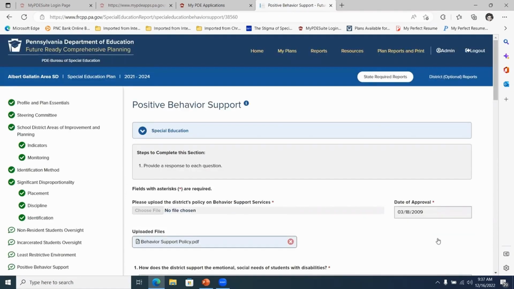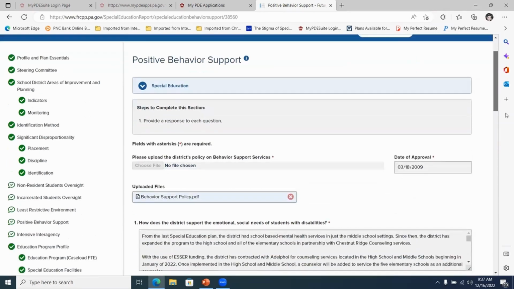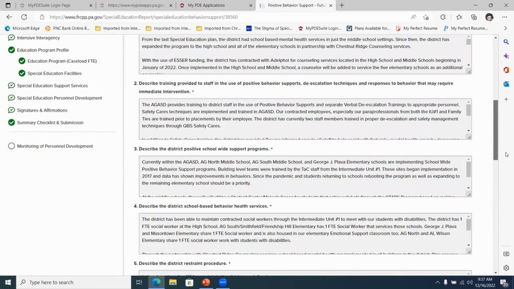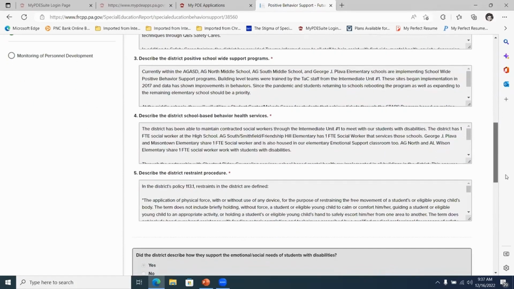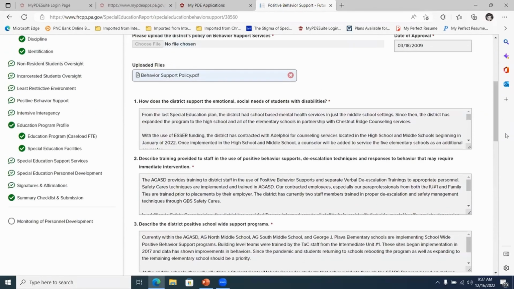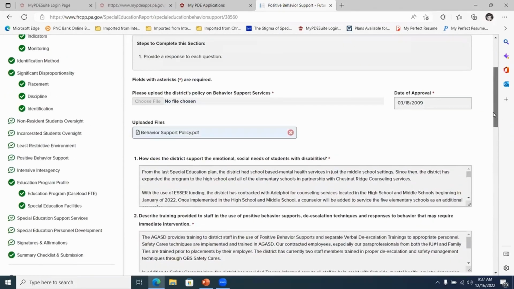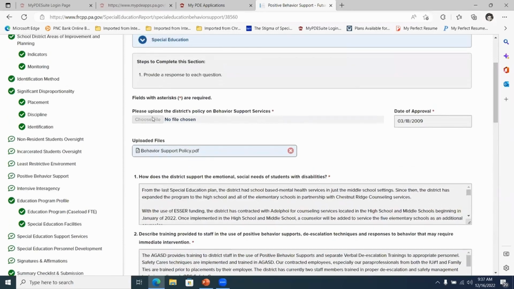Positive behavior support. This is section 2, and this section did not have many errors. What's nice about this section is some highlights I'd like to point out. You can now upload your behavior support policy here, and then the date that it was approved. This is particularly helpful when the school district does encounter their cyclical monitoring. This is a policy that is reviewed by the special education advisor.